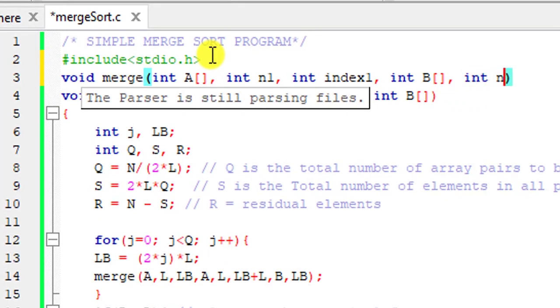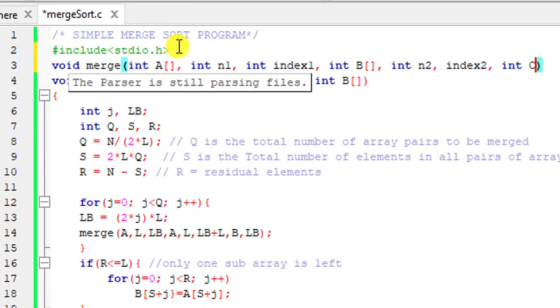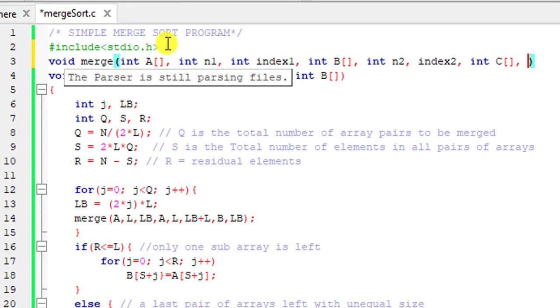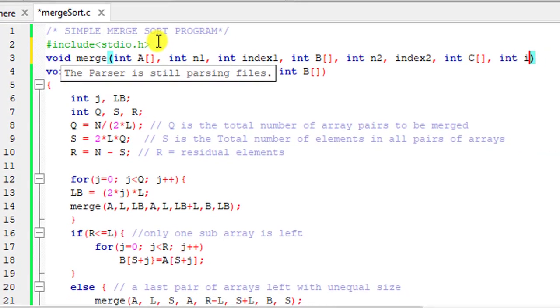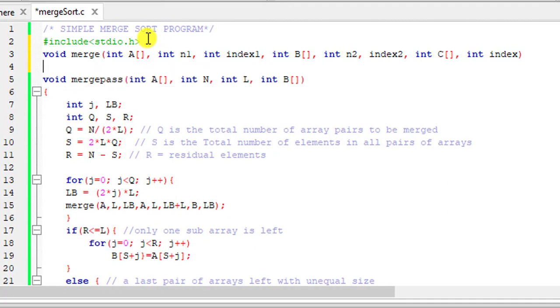and int n2, which is the total number of elements of this array B, and index 2, which is the element of the B array which we are dealing with at a time, and then another array of the integer type C. So array A gets merged with array B to fuse together into array C. With array C we just need int index of this array. So the formal arguments are all set.